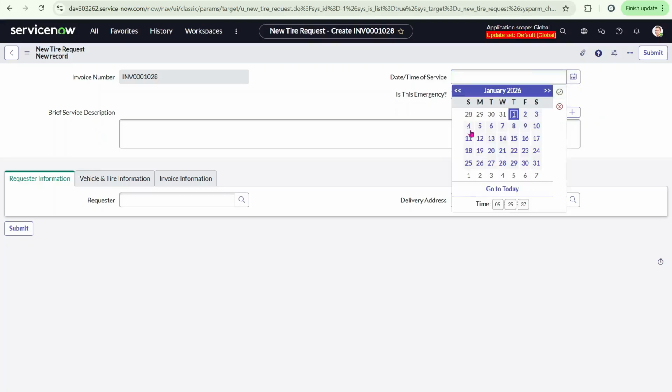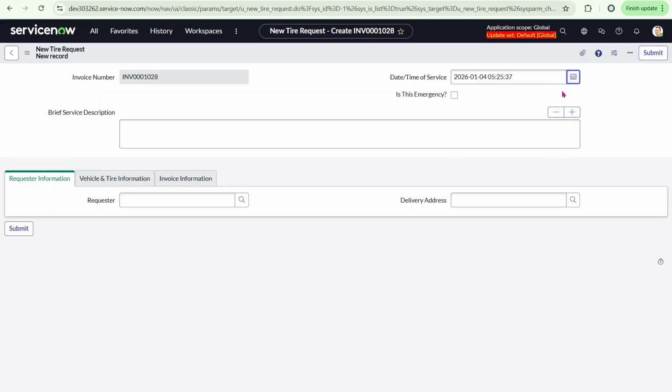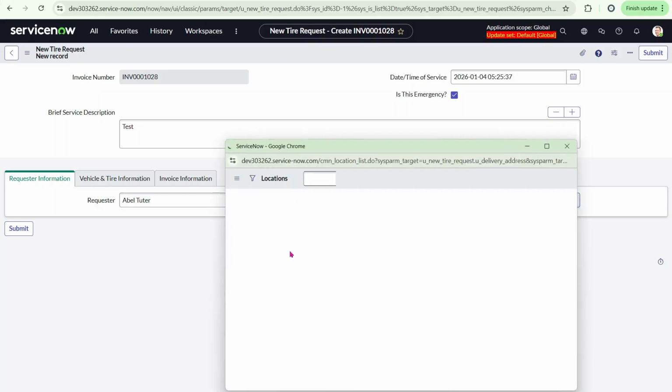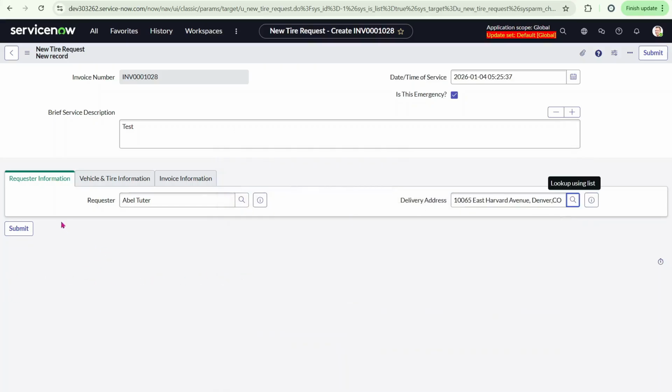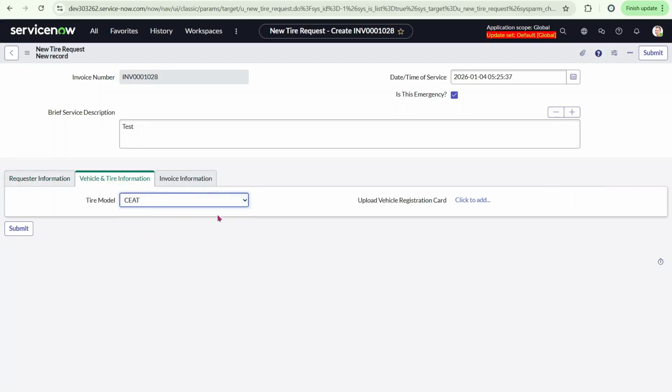Just give any random date. Is this emergency? Okay, yeah. And paste. No fields are mandatory. You can save without feeding any data, but I'll select Able Tutor as our requester. Delivery address will be this. Vehicle, select tire model C8.